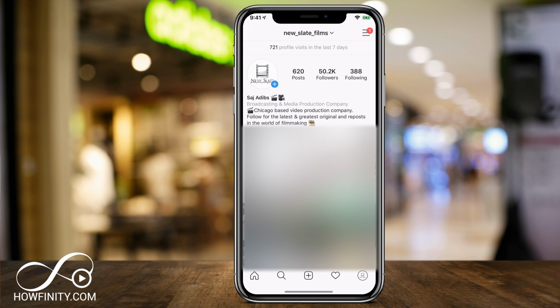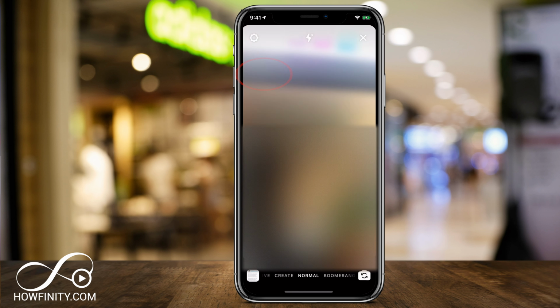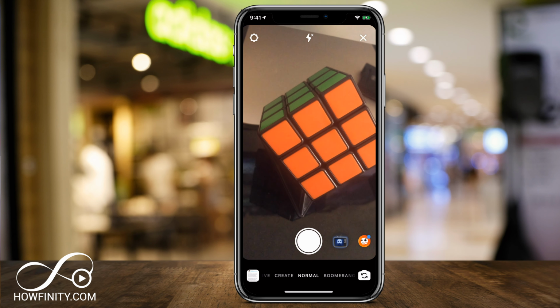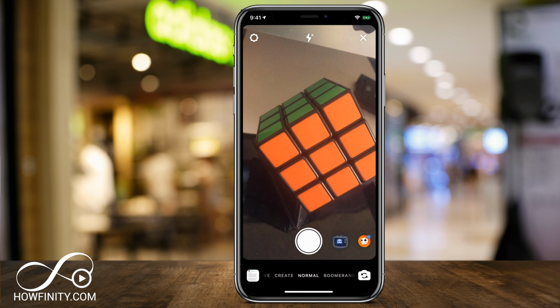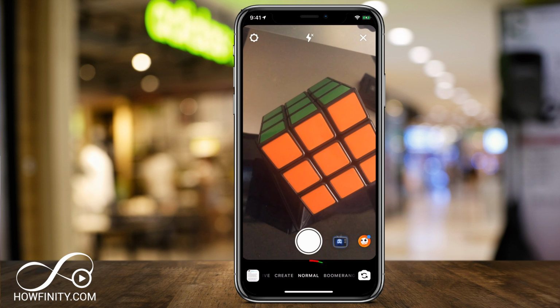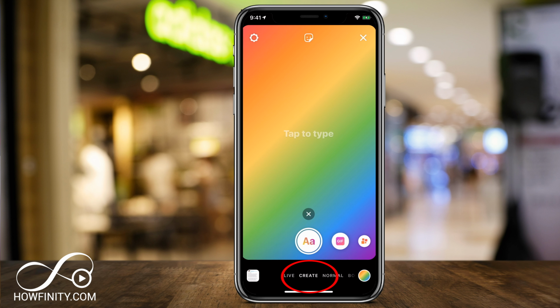Let me go ahead and exit here and go to my Instagram feed. What you want to do is jump into Instagram story. So again, press your profile icon here to jump into Instagram story. We don't want to take a picture or anything like that. On the bottom, you're in normal mode. You want to go to create mode. This update did roll out in October of 2019, so make sure you do update your Instagram app if you haven't.